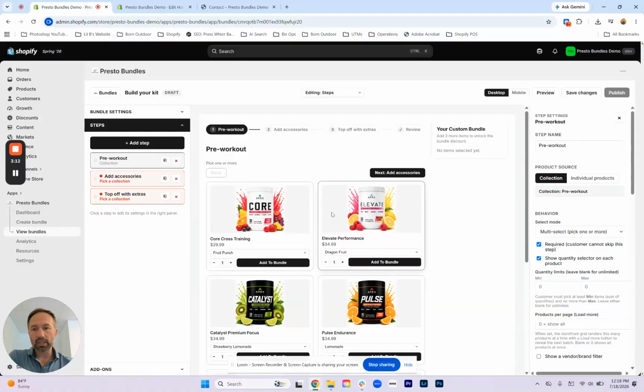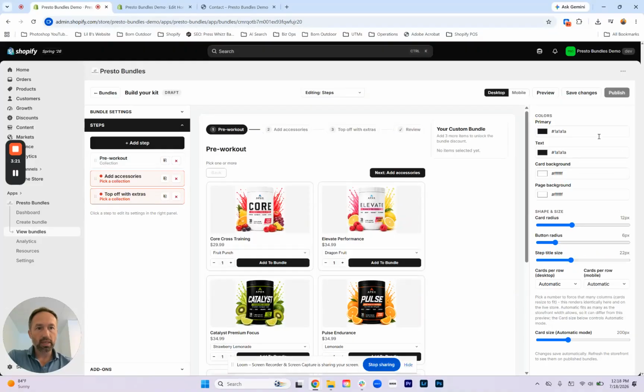Now, one thing I would always note is from a visual standpoint, by default, as I mentioned, I'm going to go ahead and first close our step settings here. That way we can take a look at this again. So cards per row. By default, we have automatic for desktop and mobile. And you can see the card size here is 200 pixels.